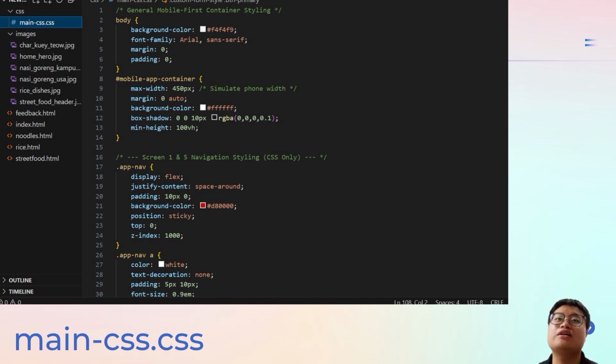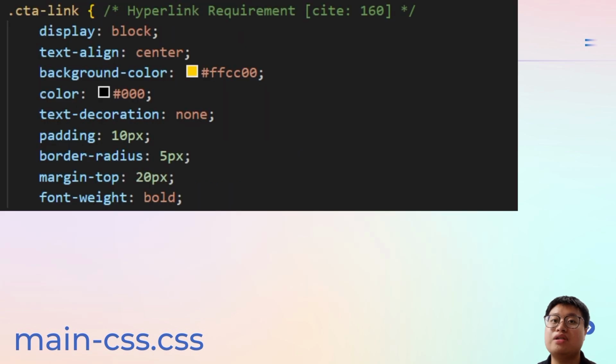Then in my main-css.css file, I use that nickname to give it instructions. The selector app-nav finds that box and applies the style, for example, the background color #D80000 to make it red. I did the same for the hyperlink, for example CTA-link, to remove the underline and add a yellow background to make it look like a button.